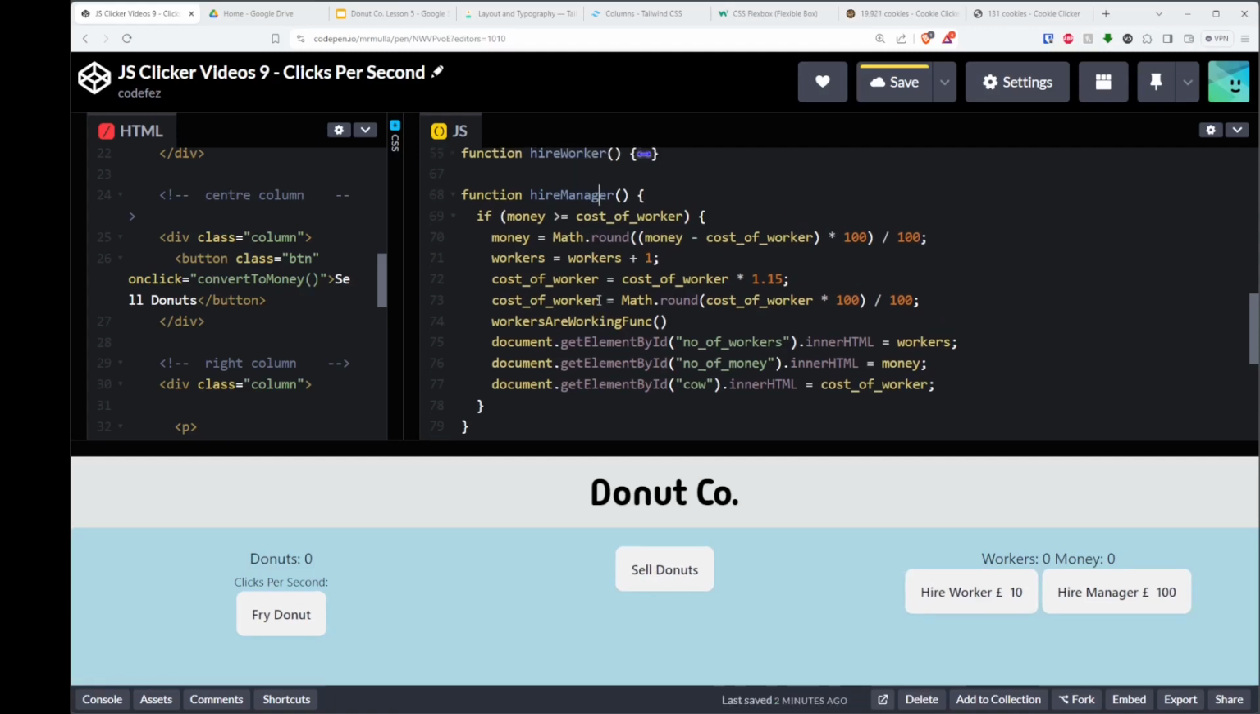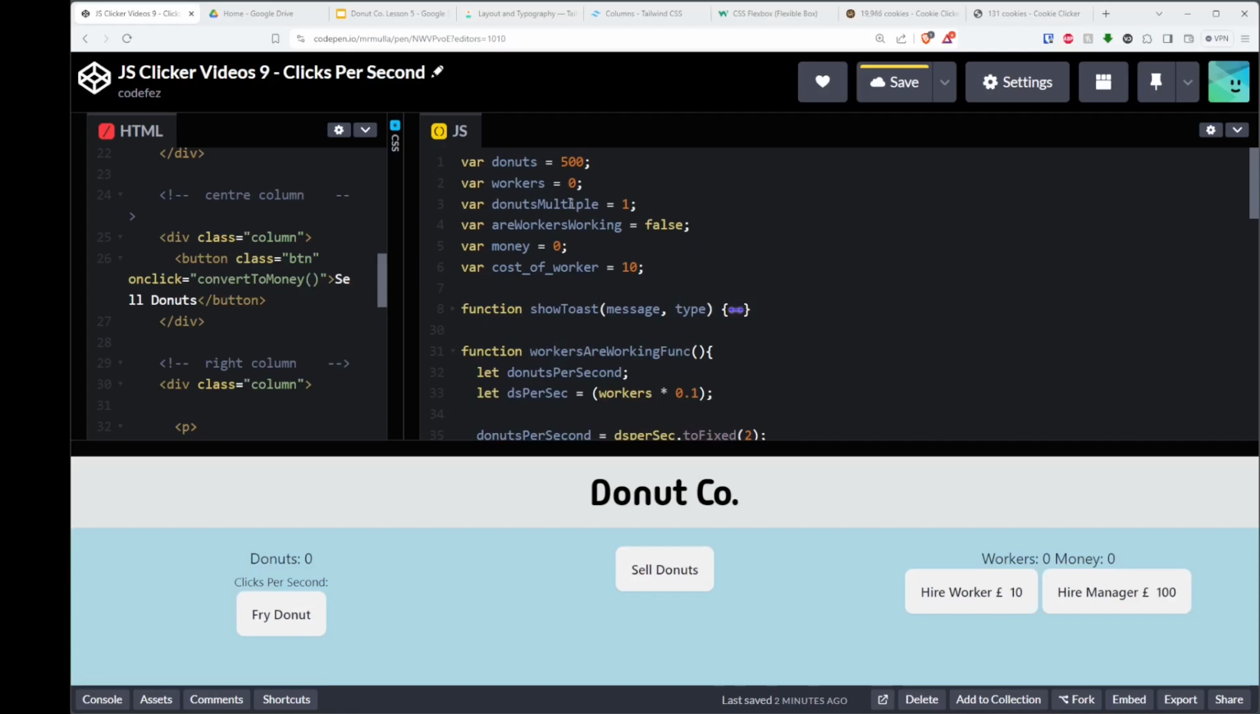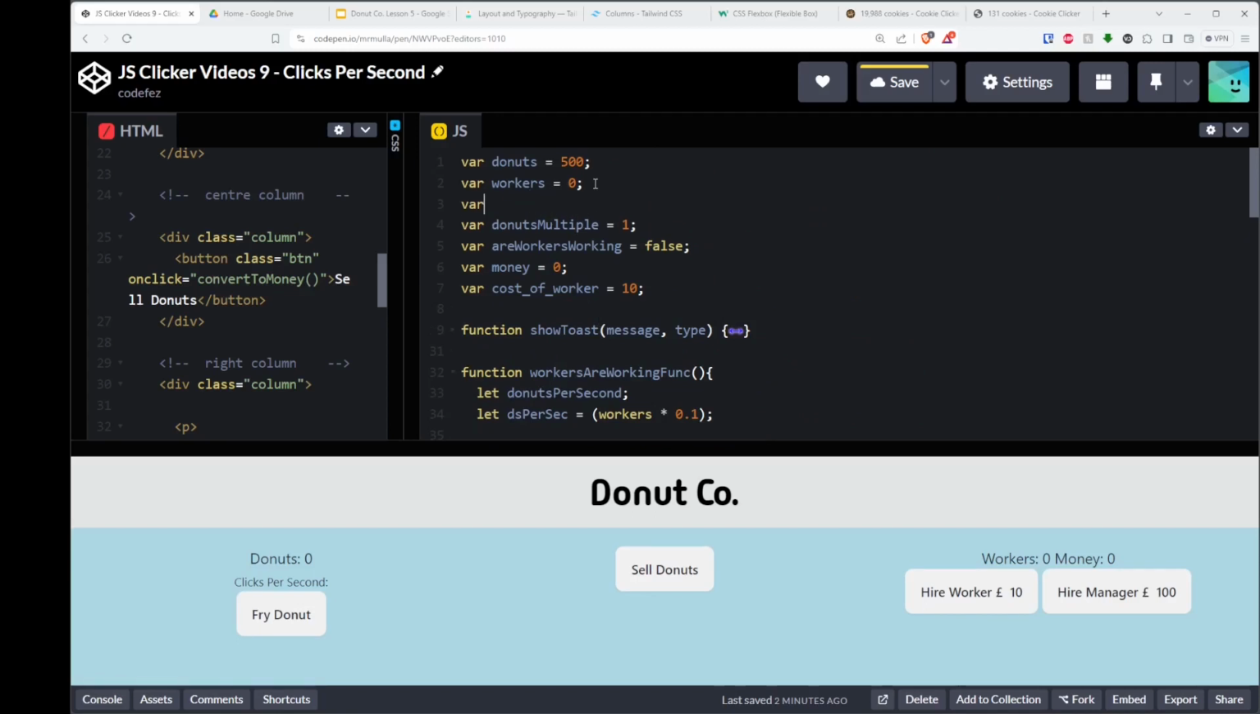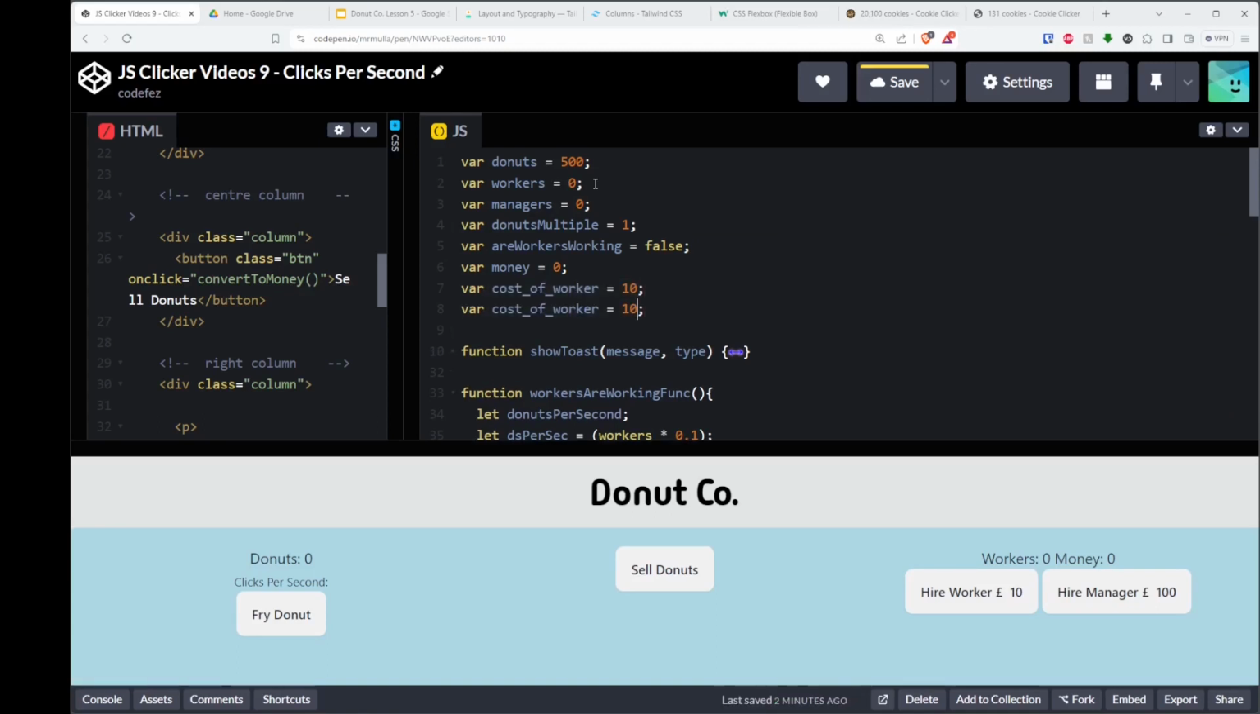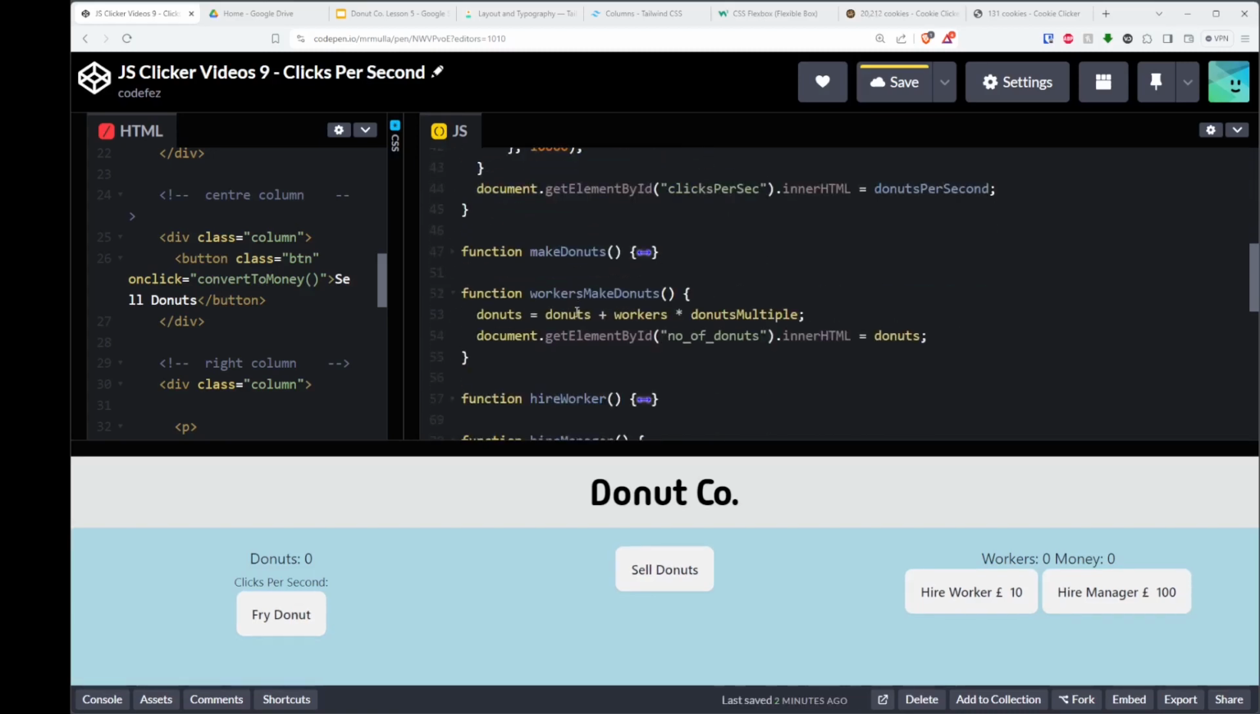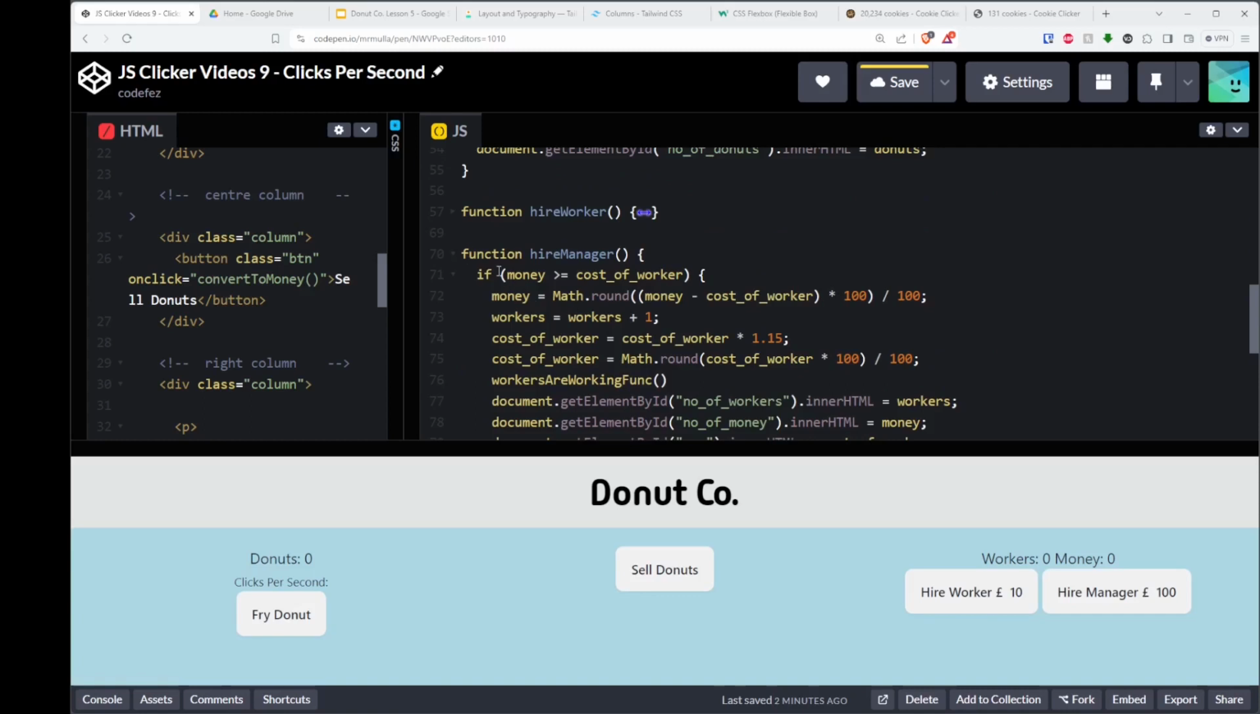So at the top here, we have workers 0. Let's also have a new variable for managers equals 0. And then we have cost of worker. Oh, my bad. We have cost of worker. We'll now add cost of manager. And we said the cost of manager was 100. So we now have that. And then what we'll do is, wherever it says cost of worker, we'll change that to cost of manager. Cost of worker, cost of manager.